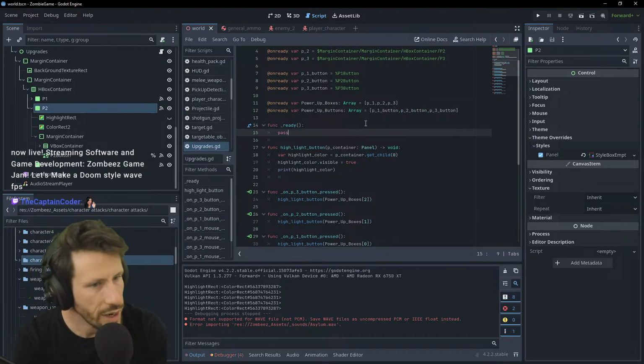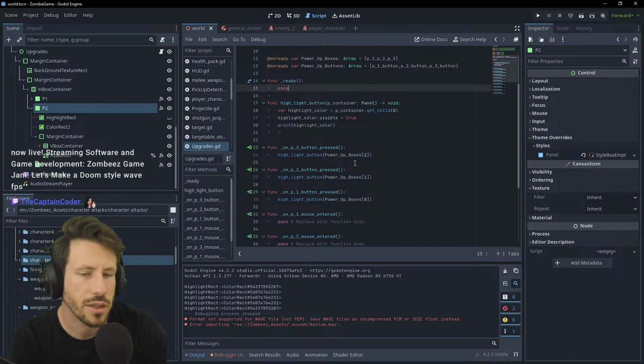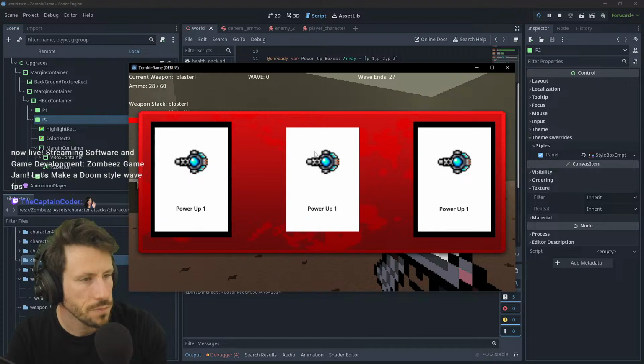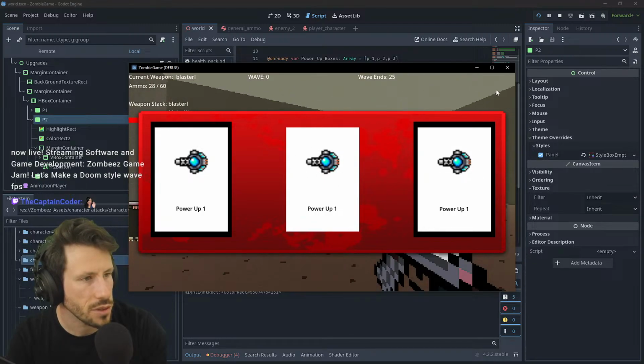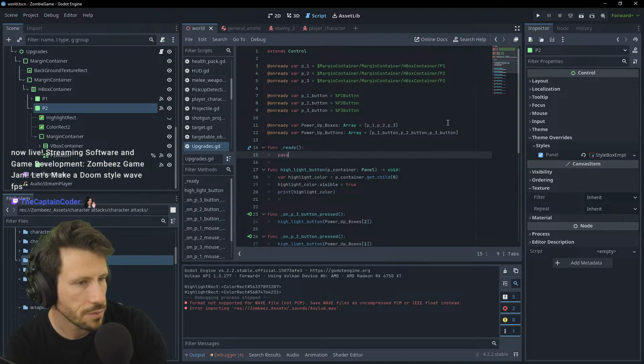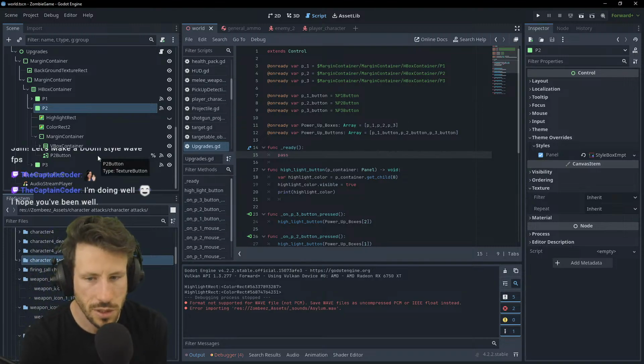So where can I find... Why is that? That's a silly bug. I feel like I've named these correctly. Obviously not, because I'm clicking this one and that one's changing color. So that's a bit of a silly one.